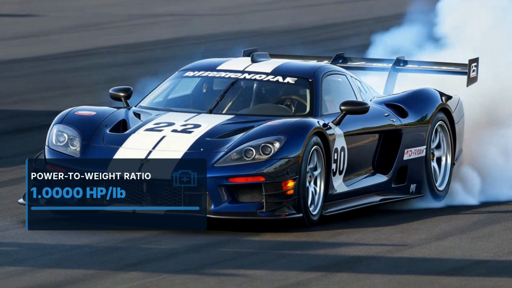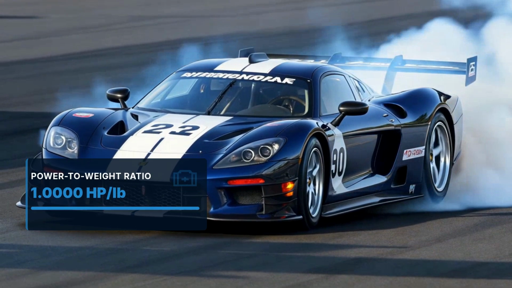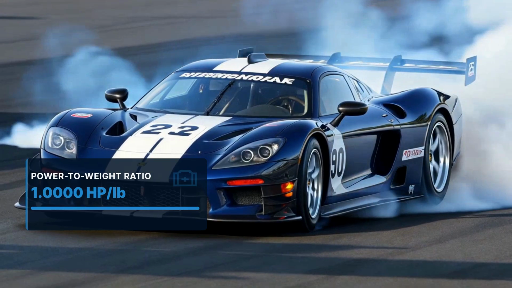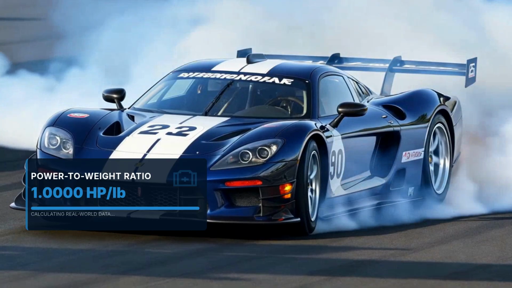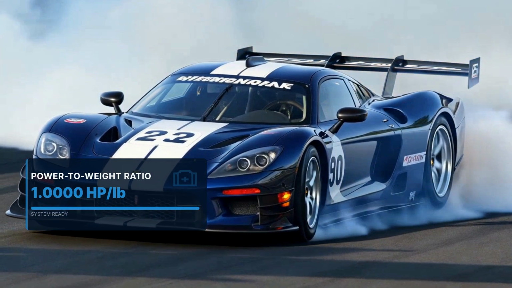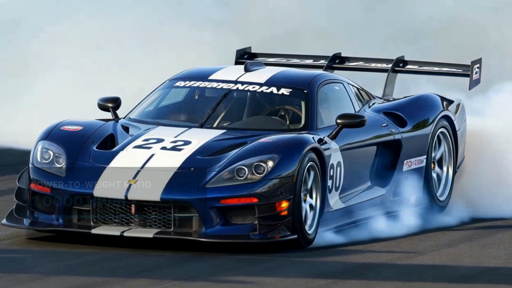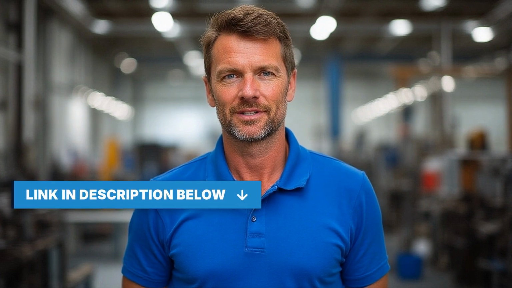Now, these extreme values result from our unrealistic test inputs of just 10 pounds and 10 horsepower, but they demonstrate how the calculator responds to high power-to-weight ratios. In real applications, you'd input your actual vehicle specifications to get meaningful performance predictions. This calculator helps engineers quickly estimate drag strip performance during vehicle design.